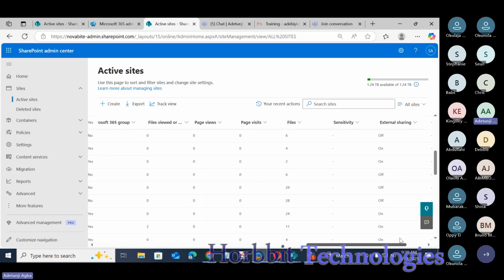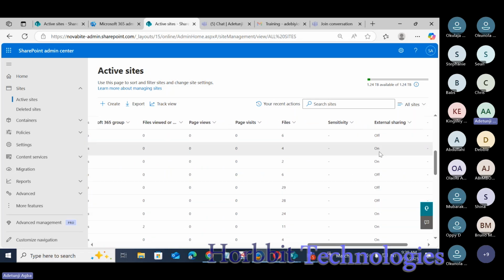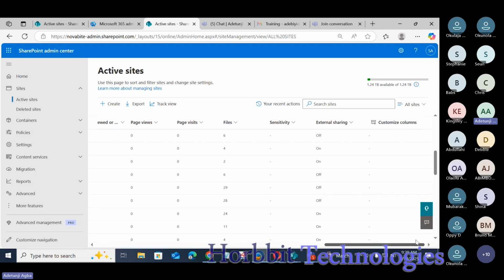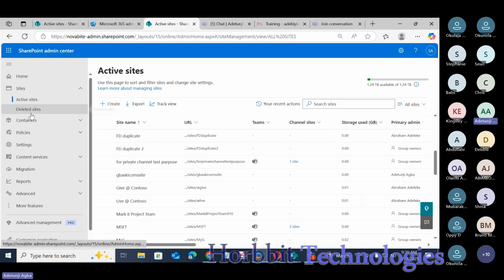Okay, all right, so we have external sharing. If your site is enabled for external sharing, you see the settings here, and I think that's all for that. So that's some of the information we need to know about active sites.